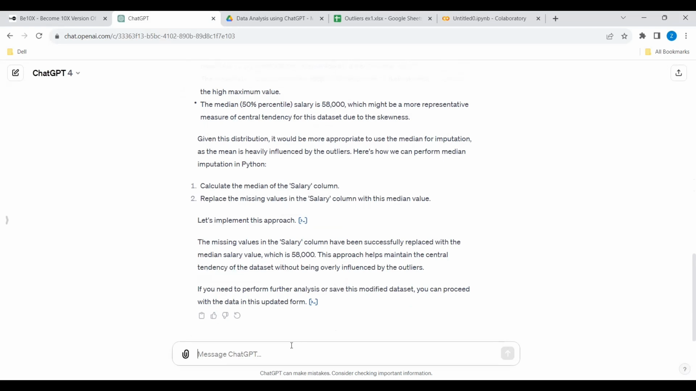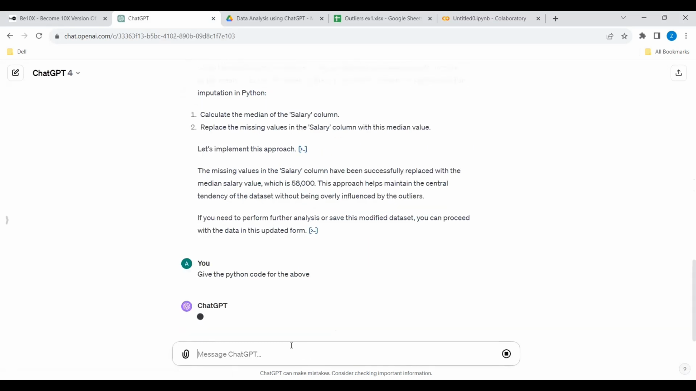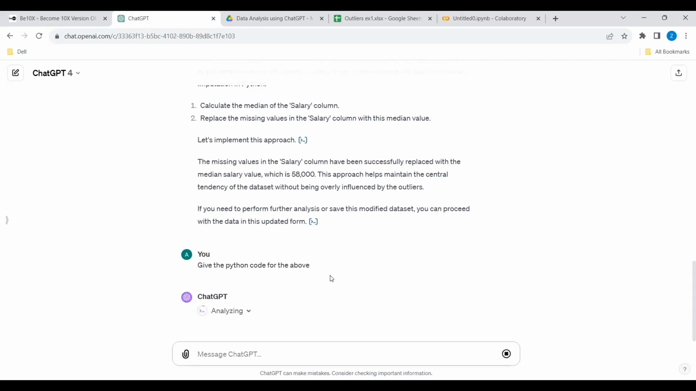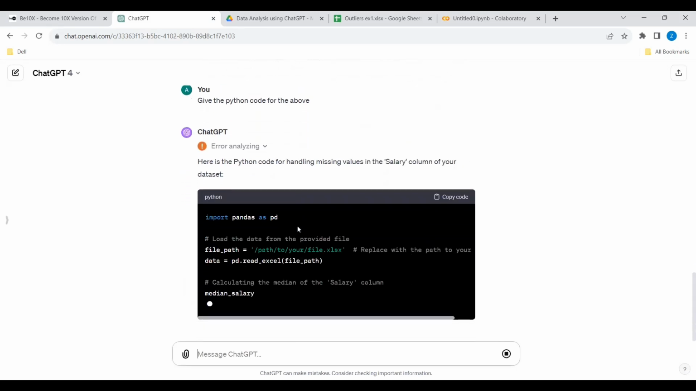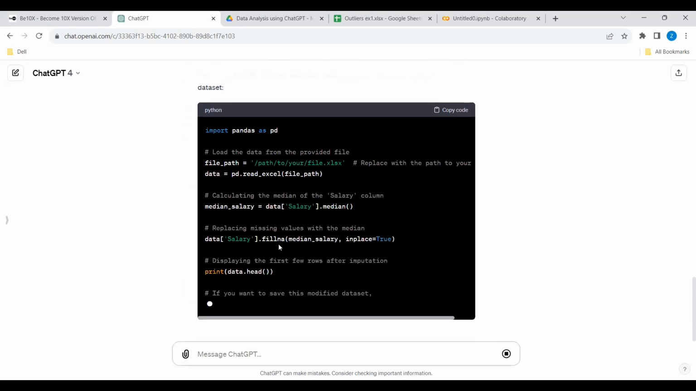I will ask for the code. Give the Python code for the above. It has given the information, which you can also use and check, because mostly it is suggesting that we need to solve this via the median method. That is the one it is suggesting. So it is giving us the code.